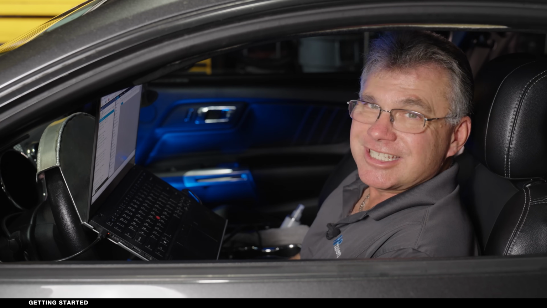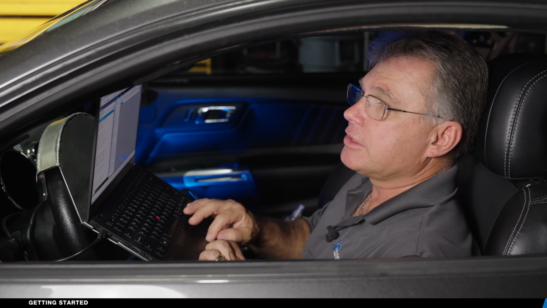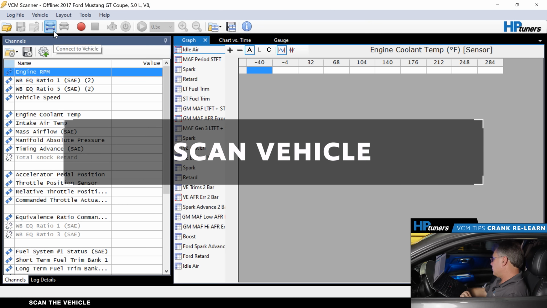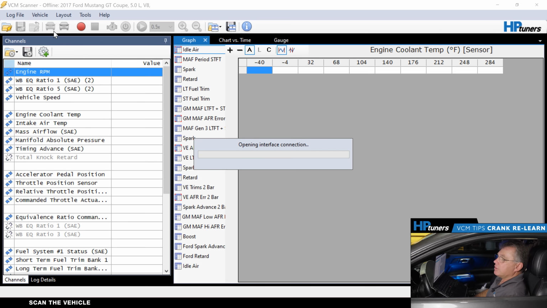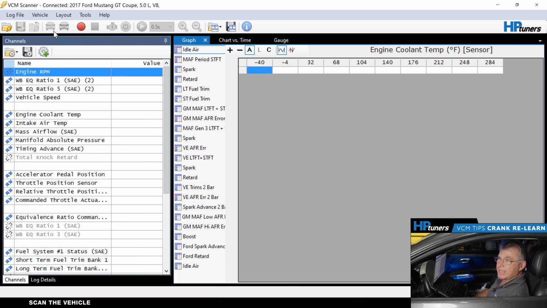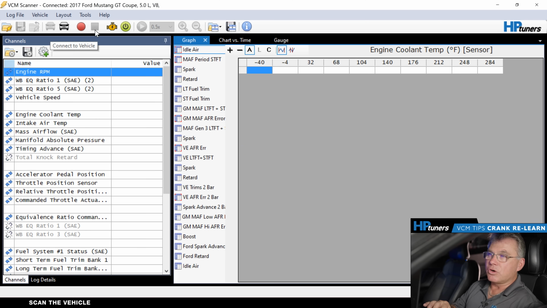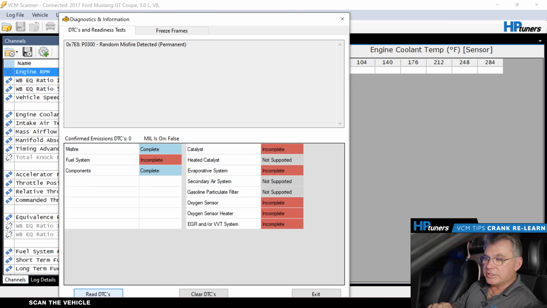So the first thing I'm going to do is scan it and actually see what the code is. So I'm going to connect to the vehicle. Key is on. We're going to connect to the vehicle here, and we're going to read what codes it has. We've connected to the vehicle. I'm going to go to my diagnostic and info, and we're going to go to read DTCs, and you can see we have a P0300 random misfire code detected. That's my first clue that we need to do a crank relearn on this vehicle.